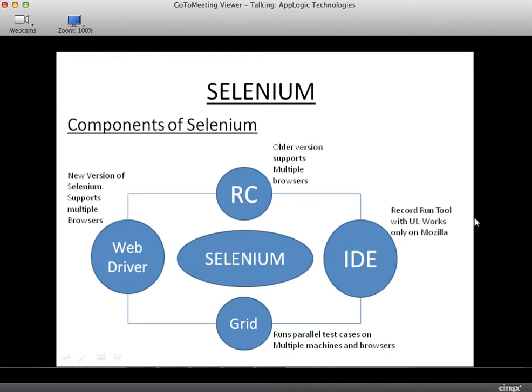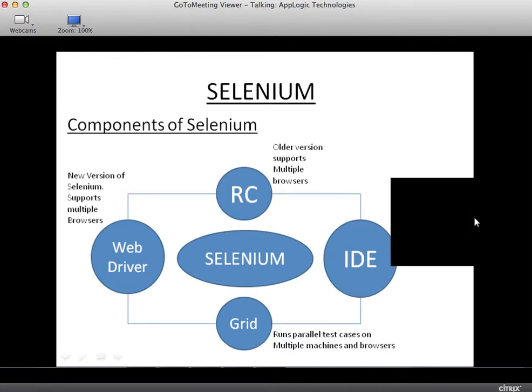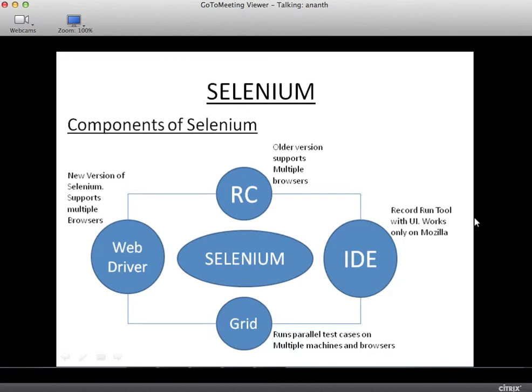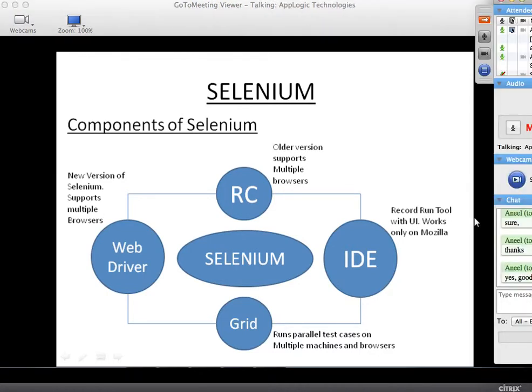Anand. Hi Anand, Mahesh here. Hey buddy. I'm your trainer. I'm giving an intro on what Selenium is, and this is a slide talking about the components of Selenium. Okay. I'll get back to you, Anand, at the end of the session. You can continue. If you have any questions, please let me know in between. Sure. Thanks, buddy.